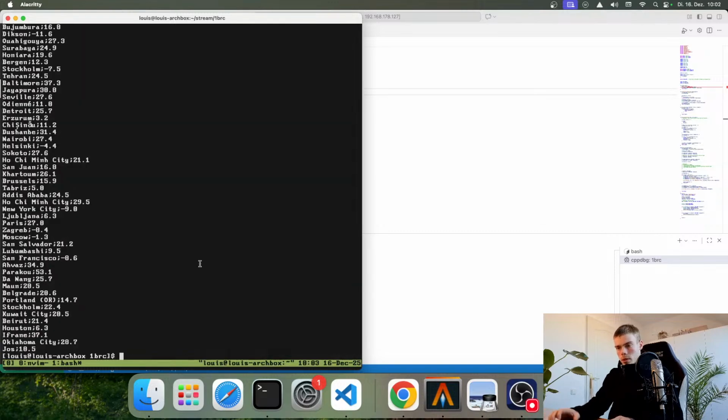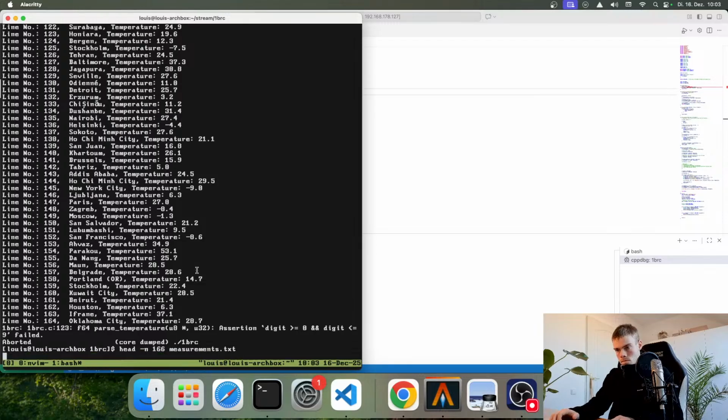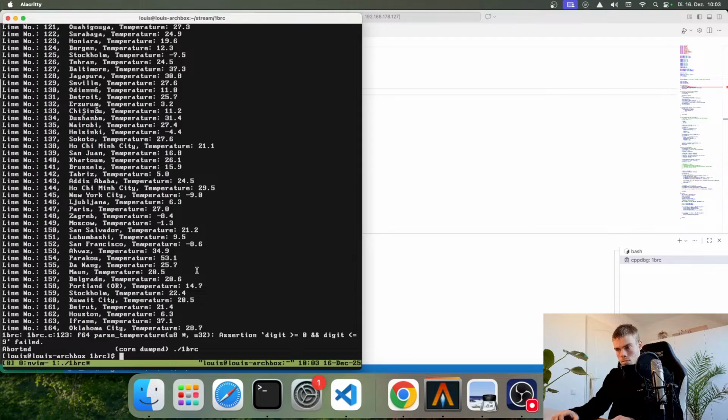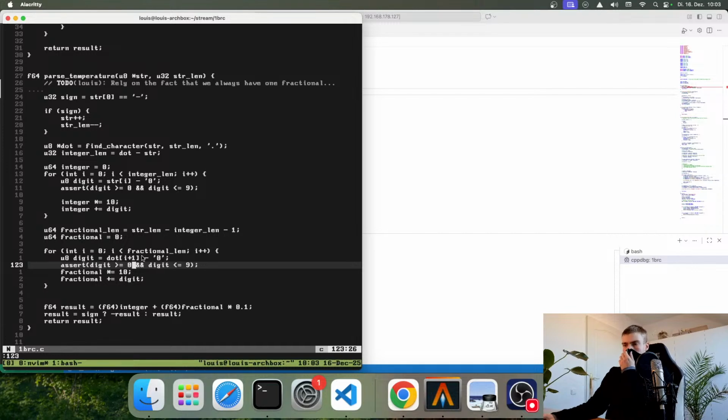Okay, which assertion is hit? It's 1, 2, 3. This one in the fractional.